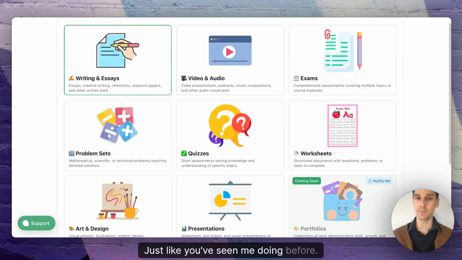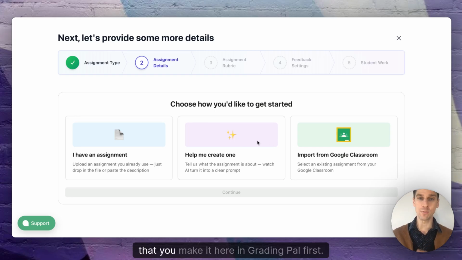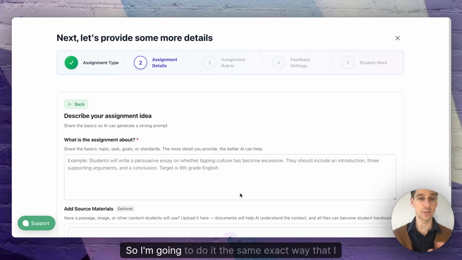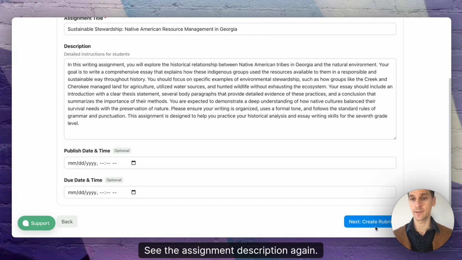Just like you've seen me doing before, I'm going to create that same assignment, writing in essays. Look, you could import from Google Classroom, but I strongly recommend that you make it here in GradingPal first. So I'm going to do it the same exact way that I had. Okay, same setup I've done before. See the assignment description again, create rubric.